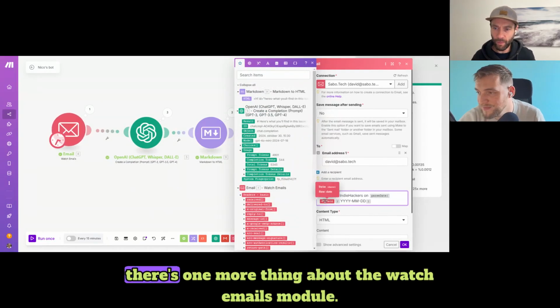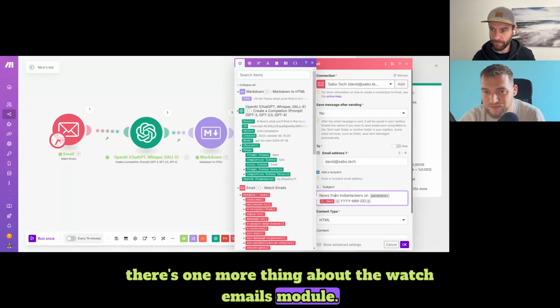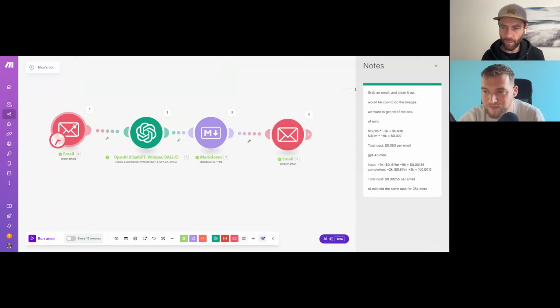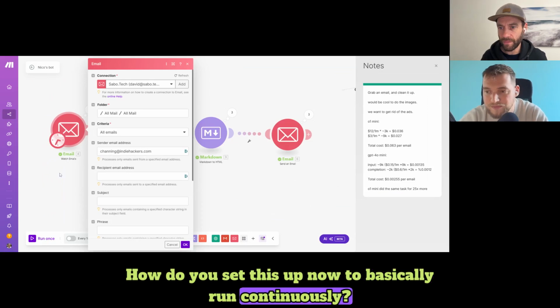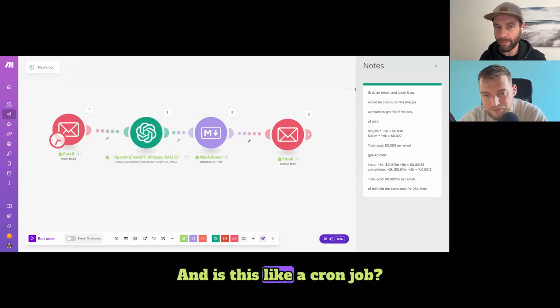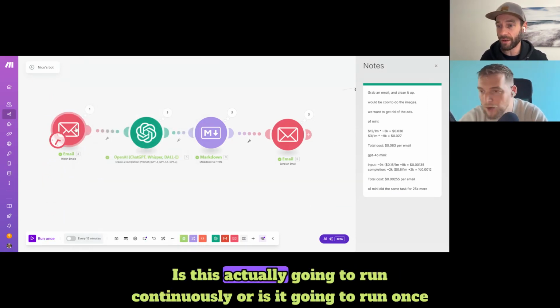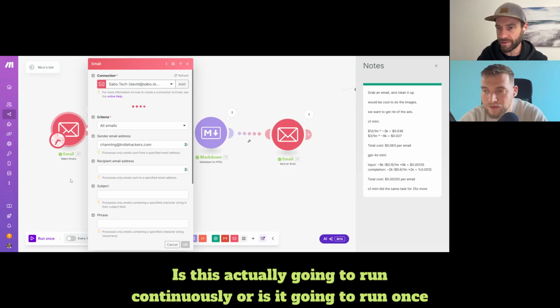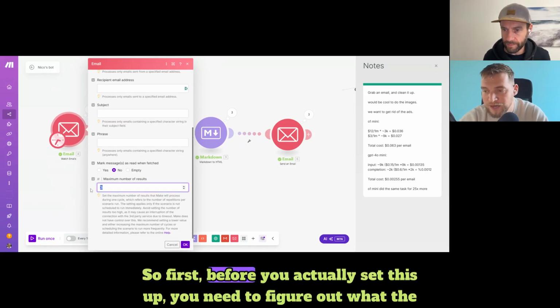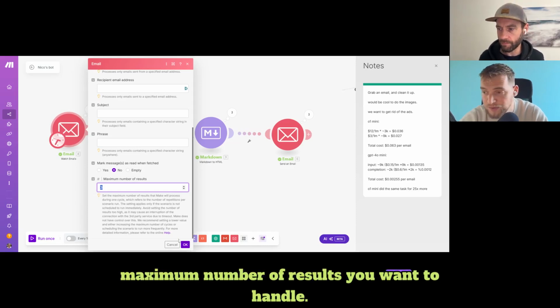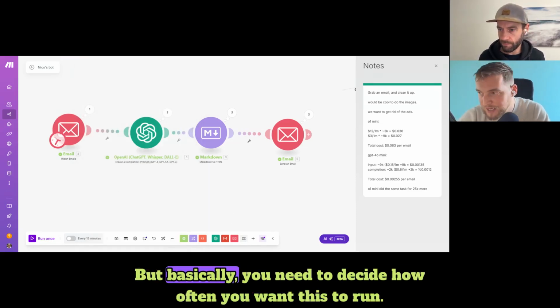There's one more thing about the watch emails module. How do you set this up now to basically run continuously? Is this like a cron job? Is this actually going to run continuously, or is it going to run once a day? How does this work? Okay. So first, before you set this up, you need to figure out what the maximum number of results you want to handle. But basically, you need to decide how often you want this to run.